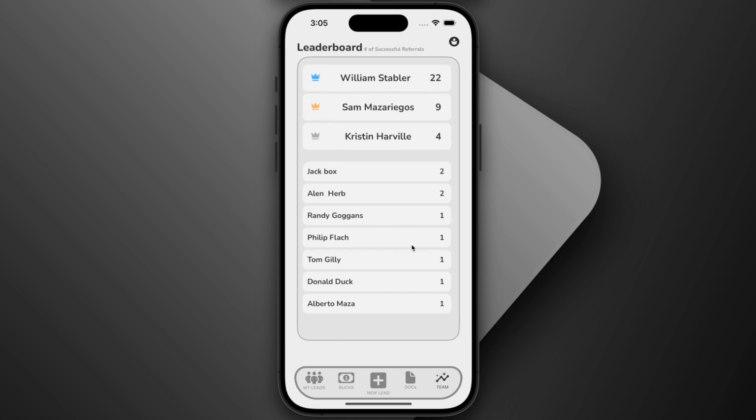Next, we have the Team tab. This tab currently holds the leaderboard for successful referrals. What counts as a successful referral? A successful referral is a lead that was sent and earned points for the lead generator.